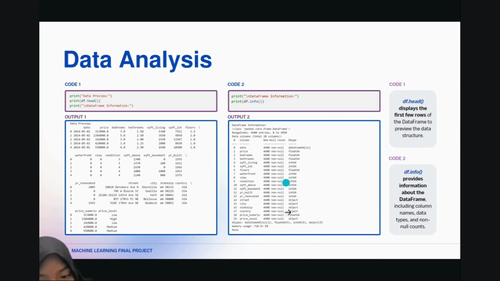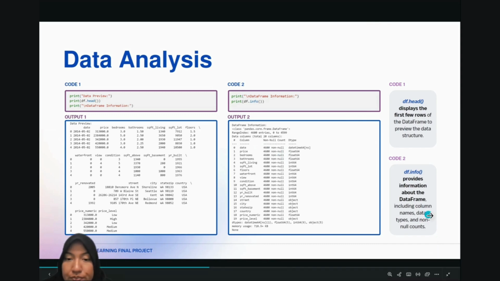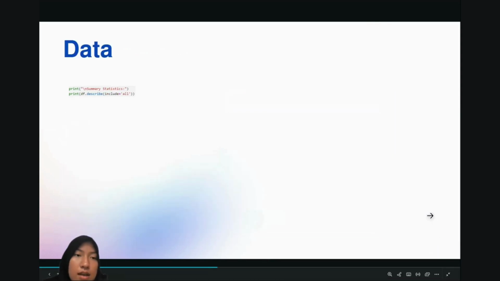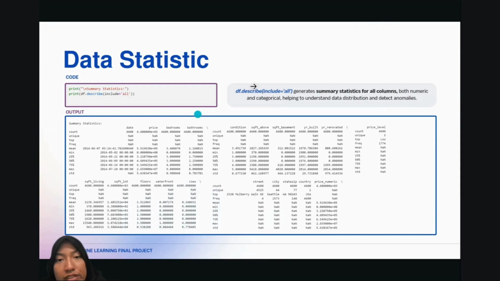So as you can see in here, sir, my data type is already the same as the one that was changed before. And after that, I do the df.describe. So I want to describe all of my statistics. It will show how much data there is for each column: the count, unique, how much unique data, what is the top one, the frequency, the mean, the minimum, quarter one, quarter two, quarter three, the maximum, and the standard deviation of my data.